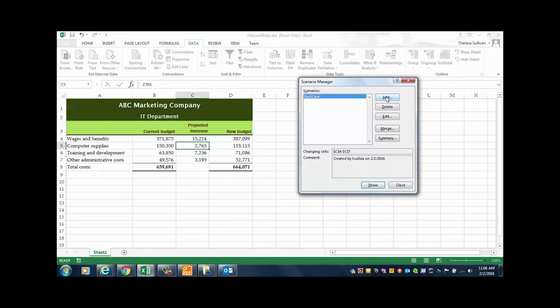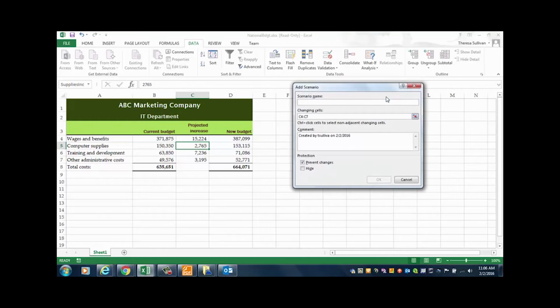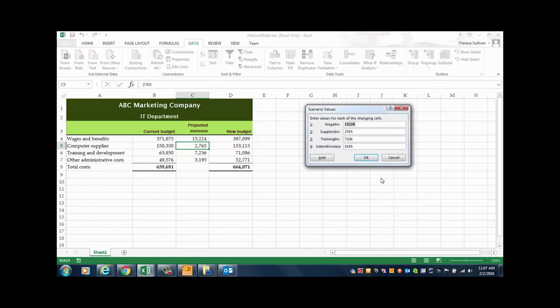Let's also say that there's going to be a worst case scenario, right? And it's going to be based on changing these cells again. In this case, our wages are going to go down $10,000. Our supplies are going to go down $5,000. Our training is going to be cut from last year by $5,000, and our administrative increase is going to be cut by $2,000.